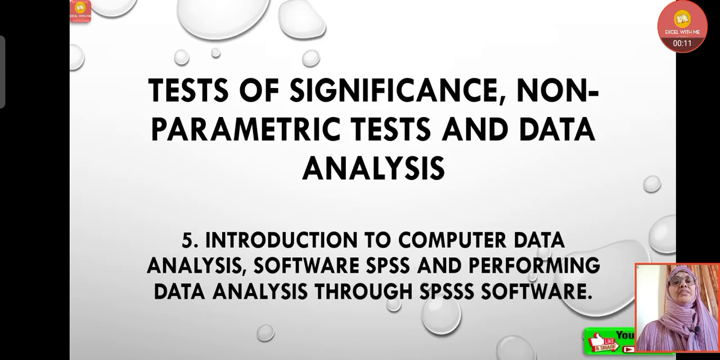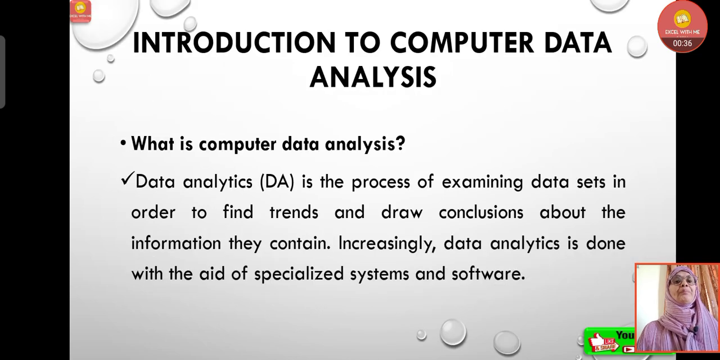Let's start today's class, that is research methodology topic, tests of significance, non-parametric tests, data analysis. Under data analysis, we are going to do the topic. Already we have done about introduction to computer. Now we are going to understand about the introduction to computer data analysis, software SPSS and performing data analysis through SPSS software. Now what is computer data analysis?